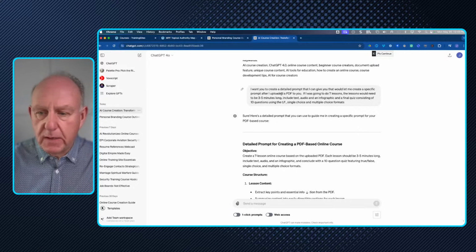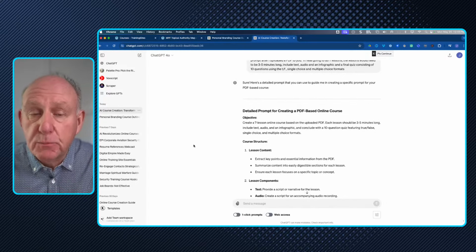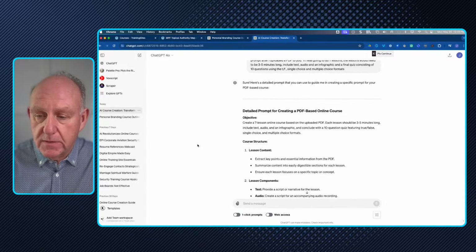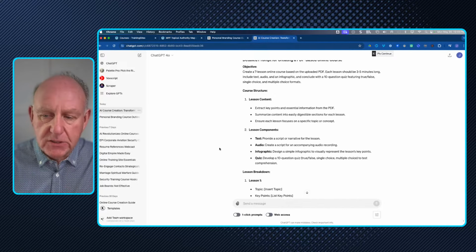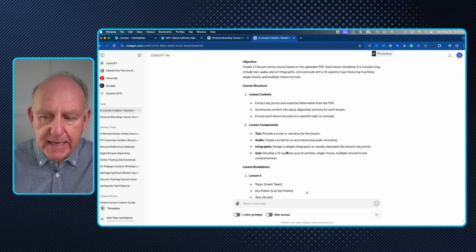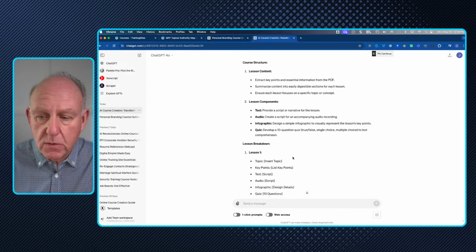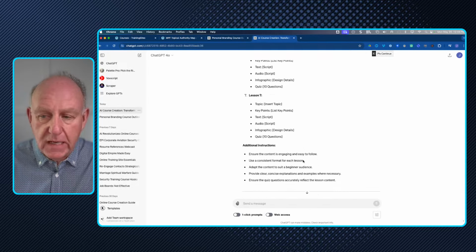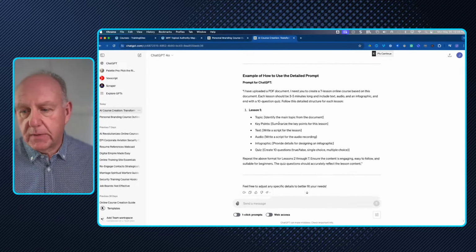So again, this is just a quick prompt I gave it, and what it did is it gave me a detailed prompt to give ChatGPT after I had uploaded the document. So this is the exact instruction that I'm going through. Lesson content, lesson components, it's giving me text, audio, and infographics. Create a script for an accompanying audio recording. It's all here. Okay, so I can fill that in for each of them based on what I've got, and here's an example of the actual prompt.